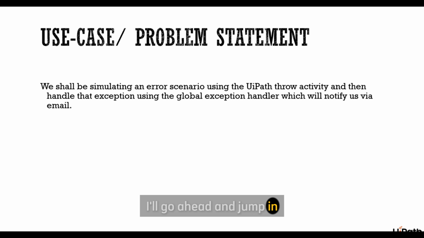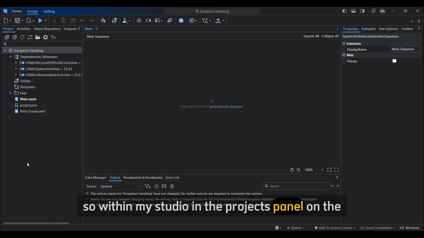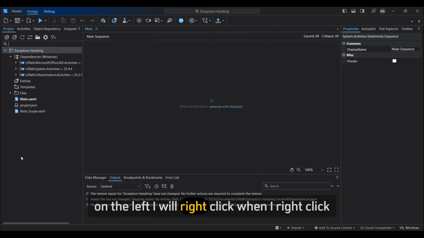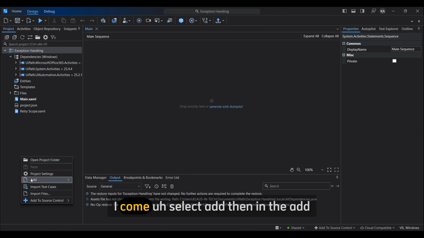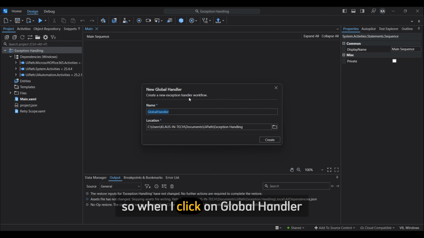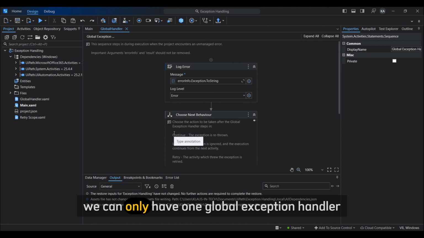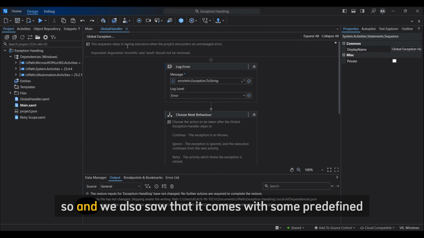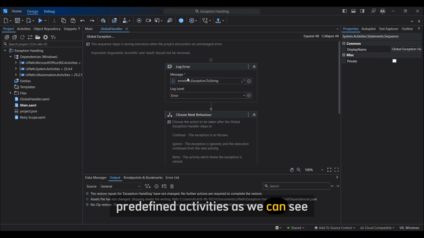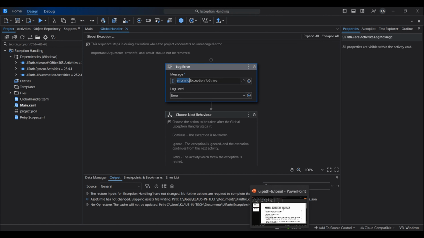I'll go ahead and jump in, so I'll open my Studio. Within my Studio, in the projects panel on the left, I right click and select Add. In the Add menu, there is an option called Global Handler. When I click on Global Handler, this is my exception handler. We can only have one global exception handler per project, and it comes with some predefined activities. As we can see, this is one of the arguments, the ErrorInfo. We saw that in our slides.